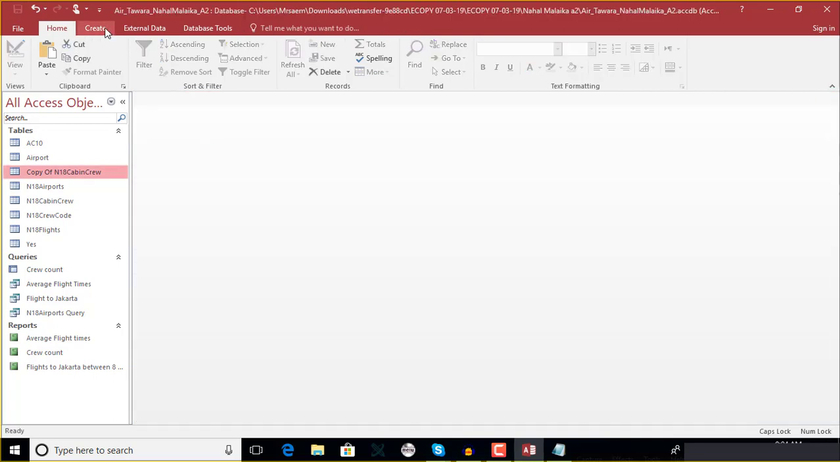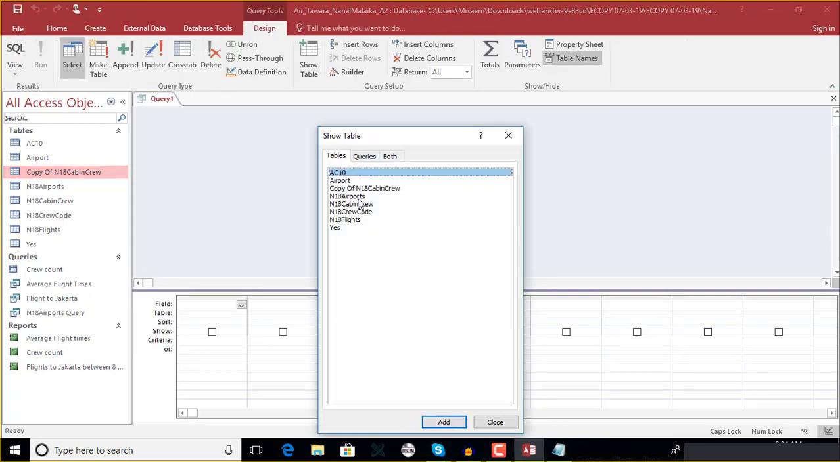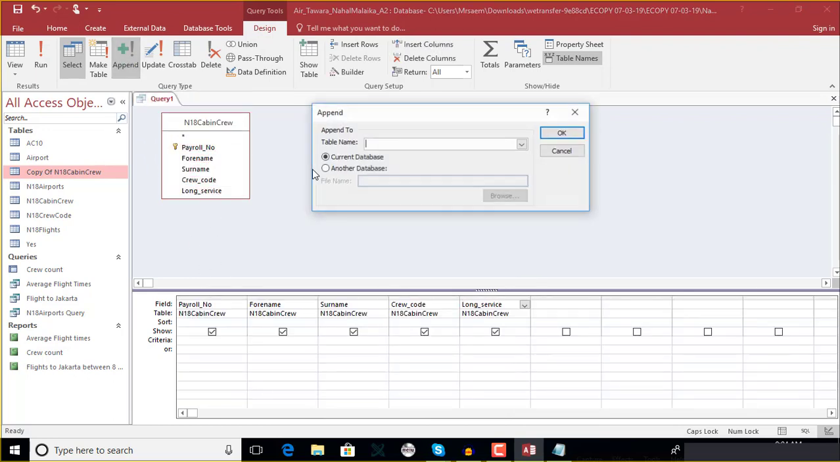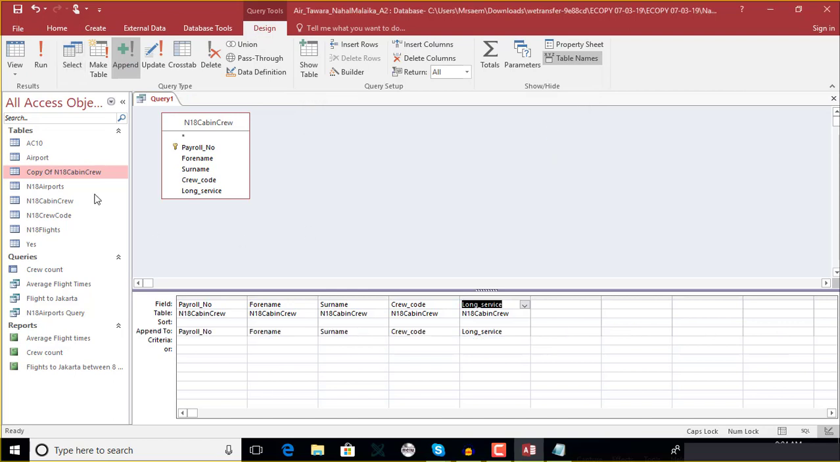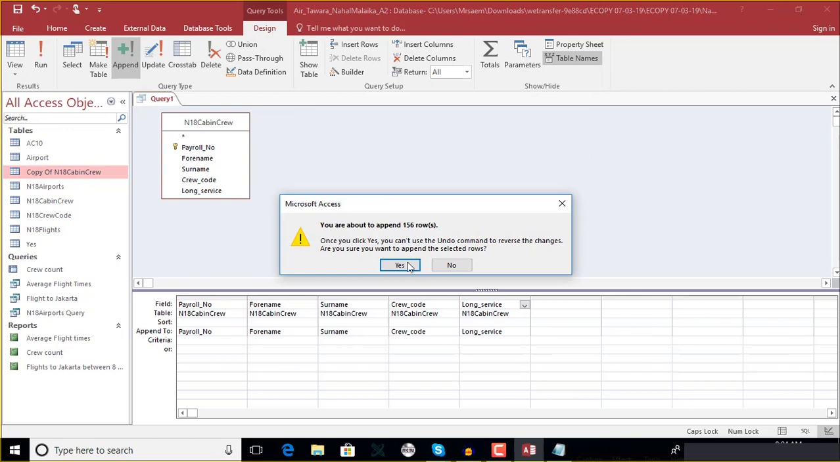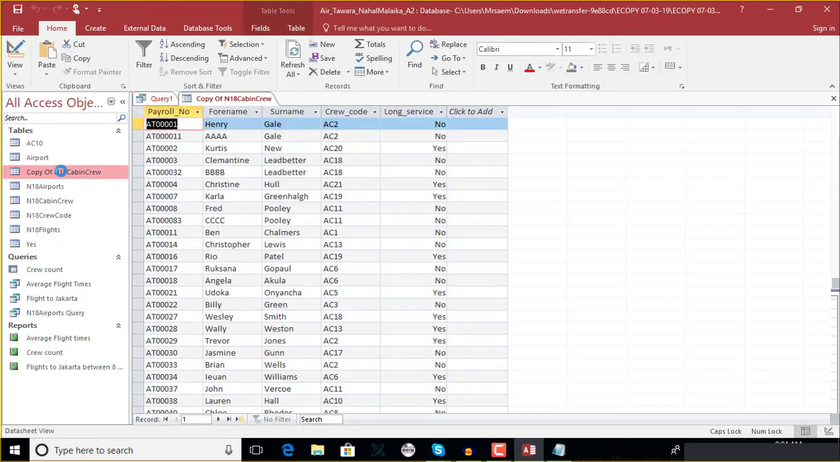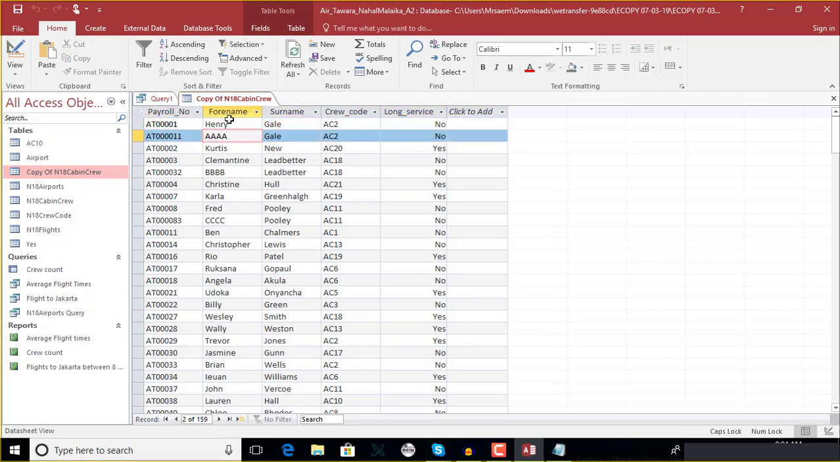So what I'll do now is come to query design. I will select over here cabin crew. I will add these over here, and I will say append, and I would like to append this to copy, and I'll say okay. If I run this, it says you're about to paste 156 records. I'll say yes. Now if I come to copy, you see, AA is there. Yes, copy has been appended to this.